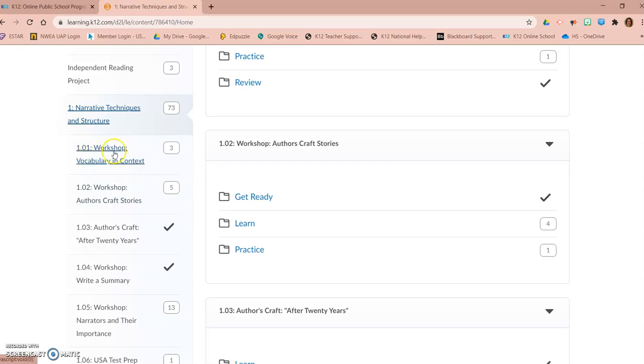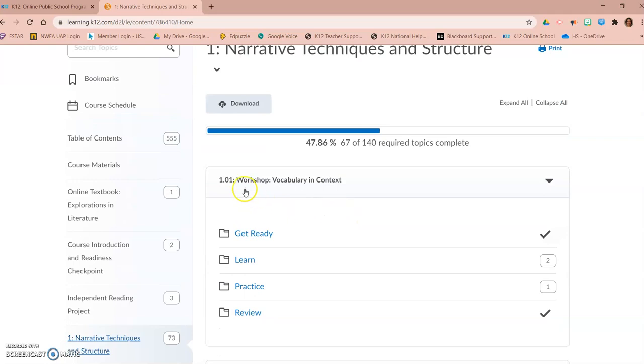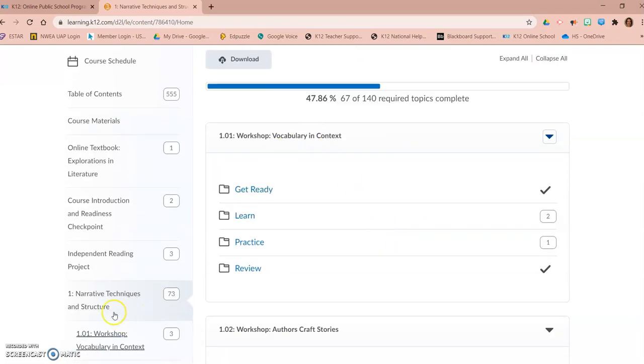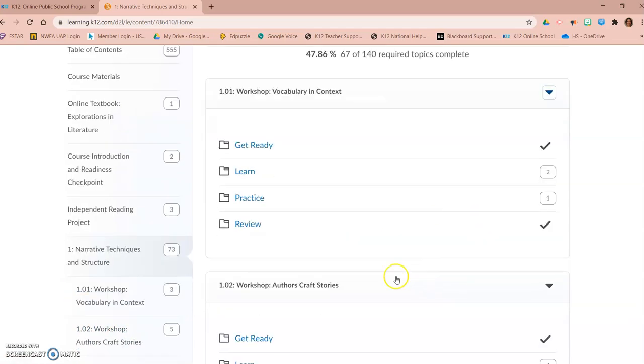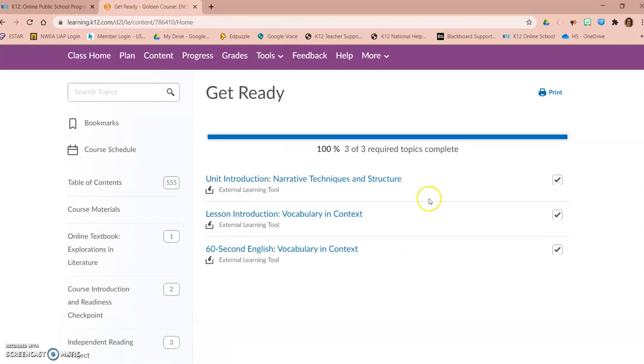I'm going to go ahead and click. You can either access it here or you can scroll up to the top. This is 1.01 vocabulary in context, and you'll see all of this on the left-hand side is over here in the right-hand side. What's unique about the right-hand side is you actually have the activities that you're going to be working through in each of the modules here. So when you're ready to get started, you'll just click right here on Get Ready. And then the activities in that little submodule will pop up, and you'll click on that.